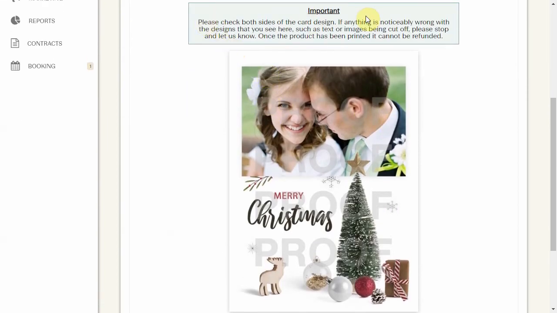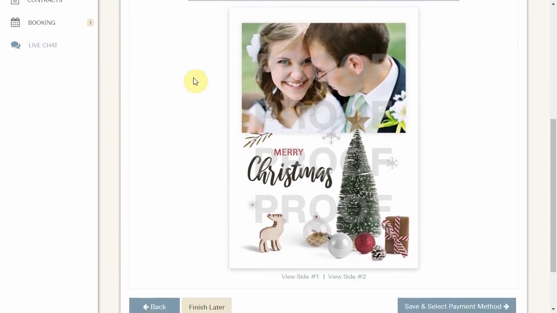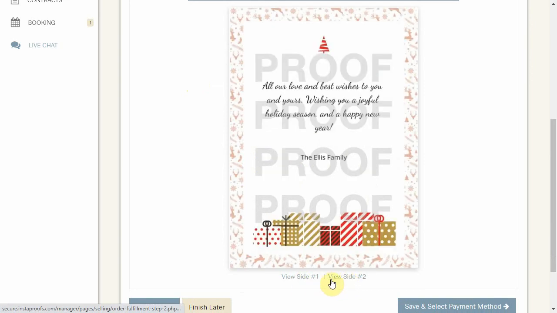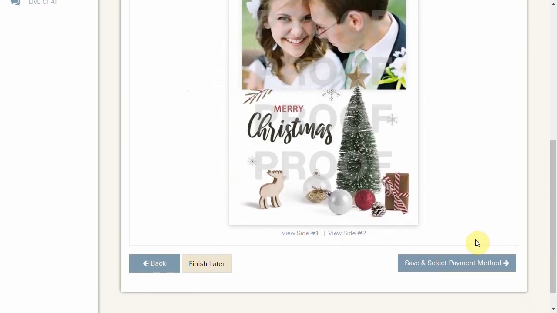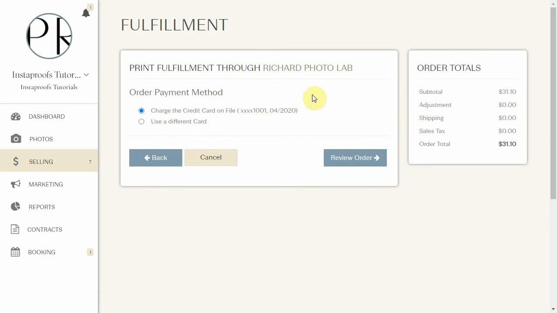Now here at the top is an important note. It says check both sides of the card design, and if you notice that anything is wrong, stop right here and let us know so we can get it corrected. You can view the first side and the second side. Then you go through the regular payment process just like you'd normally do.